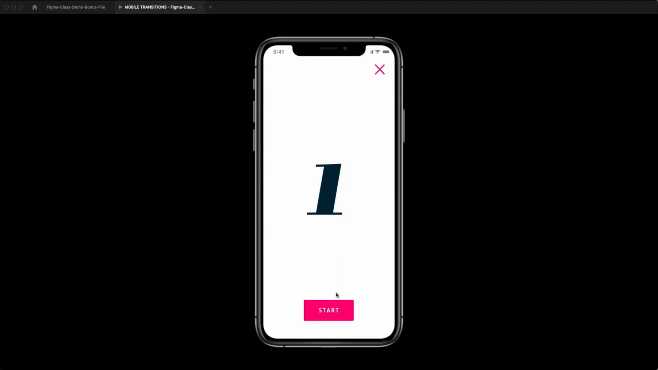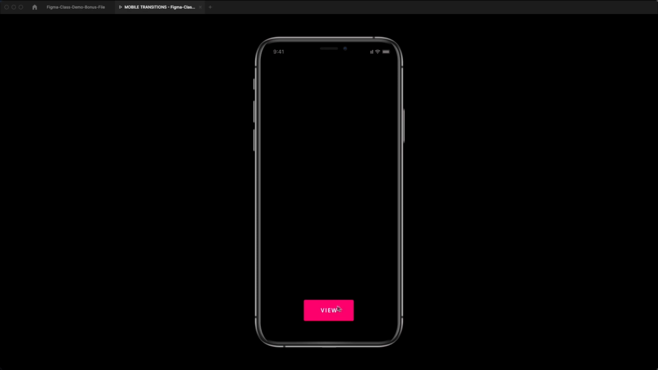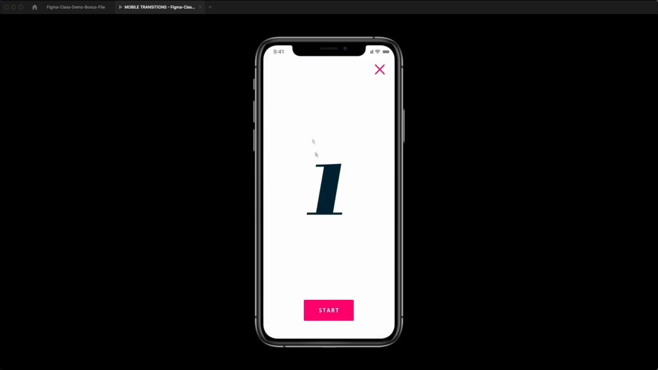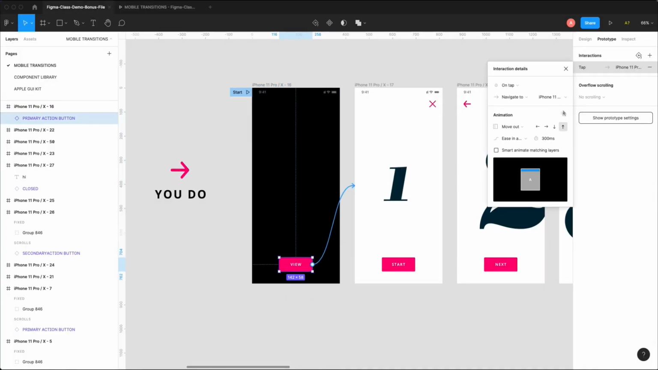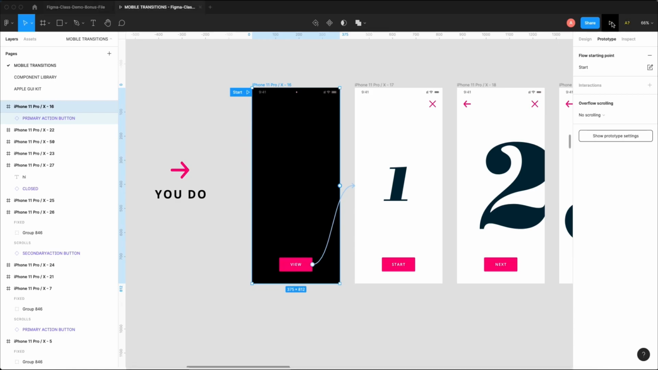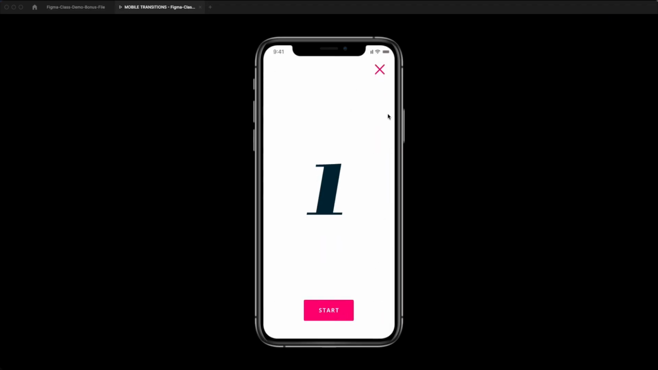Okay, so you see how the last screen, this black screen here, moved up. And we don't want that. That's a weird interaction. We want this white screen to sort of sandwich layer on top of that start screen here. And that's because we selected move out. So if we do move in, this will work great. So let's go look at that. Okay, that's what we wanted.